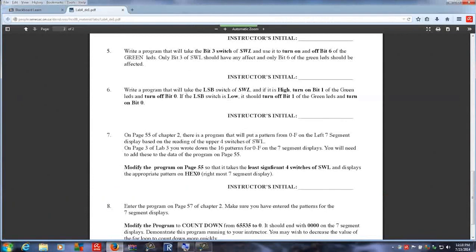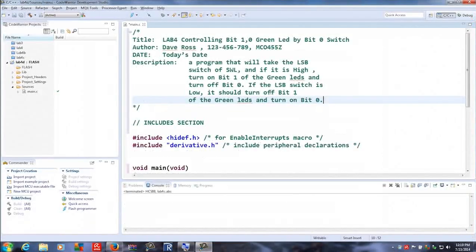Now the next program we have to write says write a program that will take the LSB switch of SWL, and basically what it's going to do is turn on bit 1 and turn off bit 0 if it's high, and do the opposite if it's low. Now let's take a look at the coding. I've closed Lab4C, opened this up, copied stuff over, and pasted in here a detailed description of the program. So all the stuff that you just read is in here.